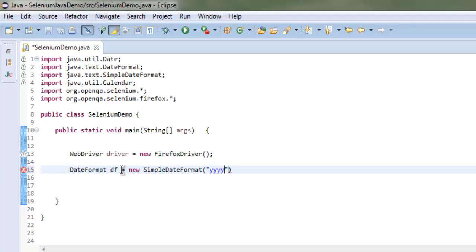So it's year, then month. After that, day. Then space, then hours, then minutes, and seconds.